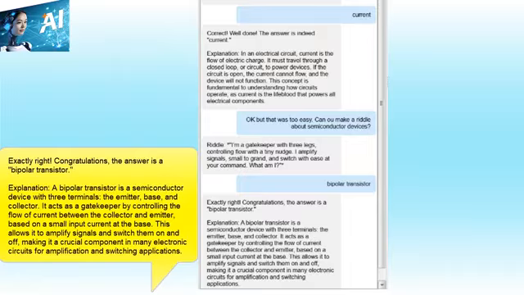Explanation. A bipolar transistor is a semiconductor device with 3 terminals, the emitter, base, and collector. It acts as a gatekeeper by controlling the flow of current between the collector and emitter, based on a small input current at the base. This allows it to amplify signals and switch them on and off, making it a crucial component in many electronic circuits for amplification and switching applications.